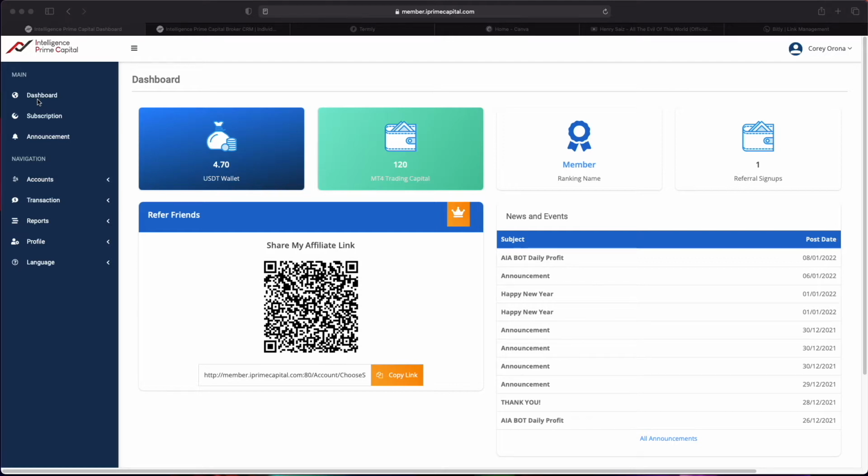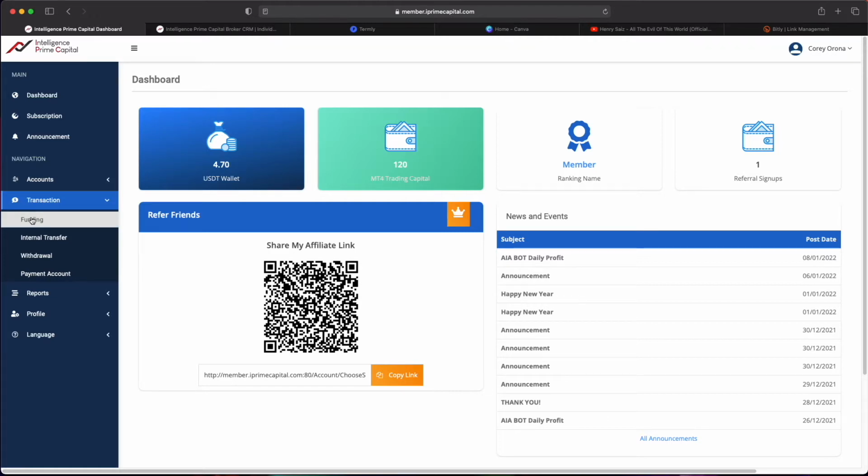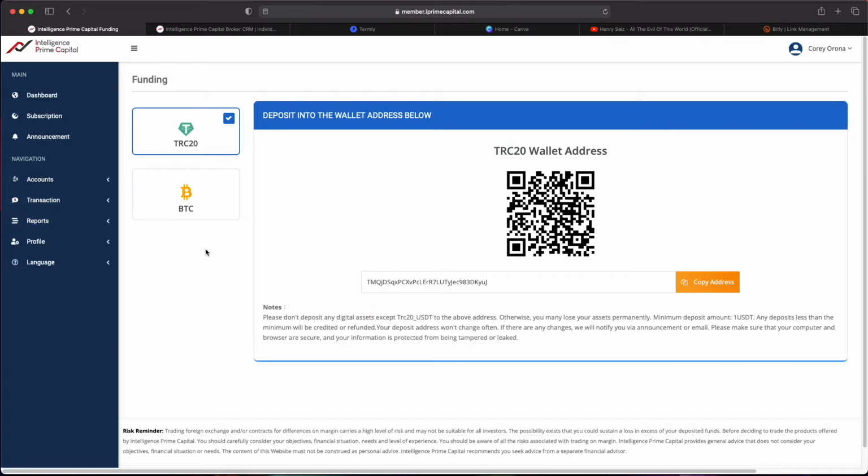So yeah, pay attention. Over here on your left side on the menu bar, you see it has dashboard, subscription, announcement, all that good stuff, right? Down here in the navigation section, we're actually going to be going to where it says transaction. So we're going to go ahead and click on transaction, and you see it brings us different options here: funding, internal transfer, withdrawal, payment account. Right now we're just going to be going over funding. So go ahead and click on funding, and once you do, it's going to bring you up a new screen.